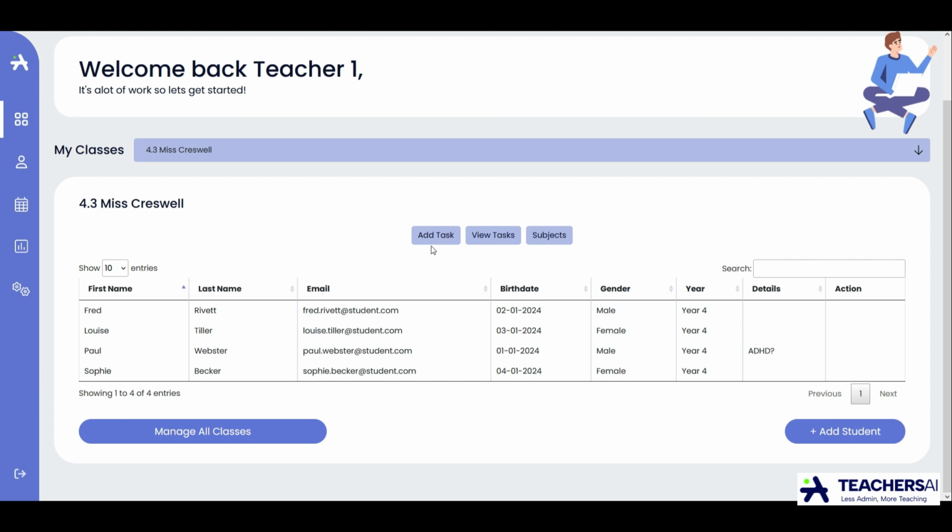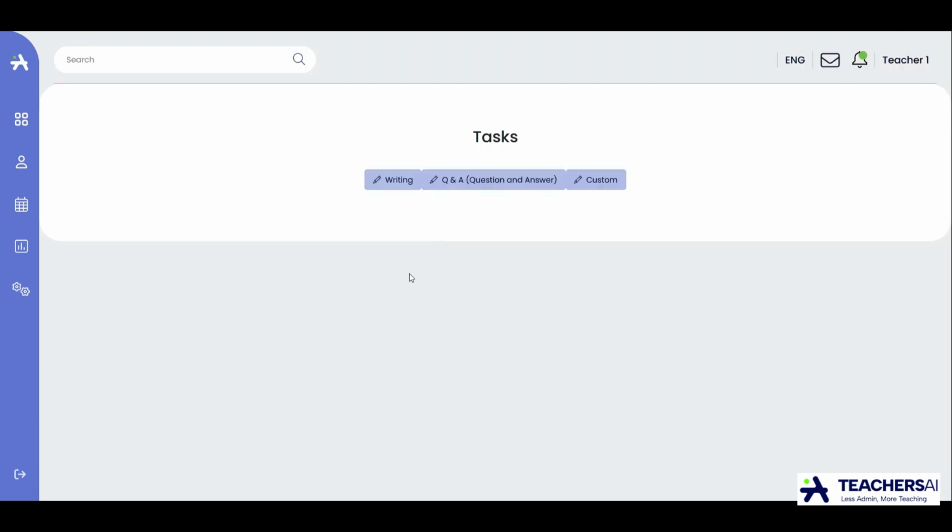So how do we go about doing that? Well, when you've created your class, which we're going to assume you've already watched the videos on, we're going to go and create a new task or add a new task. And then you can see there's some tasks up here. At the moment, as of recording, the writing task is the one that is the most fleshed out.